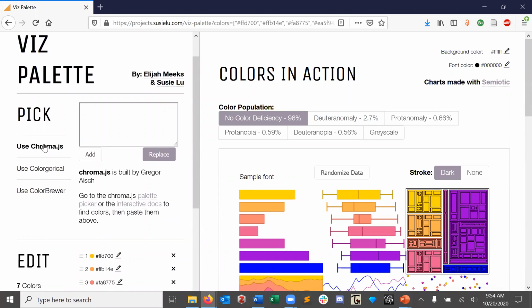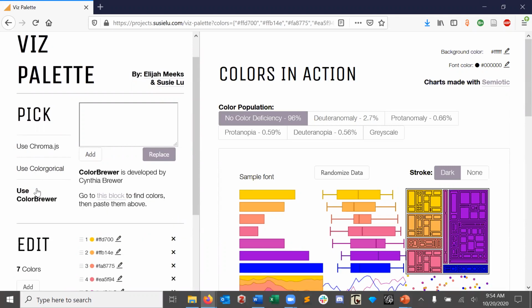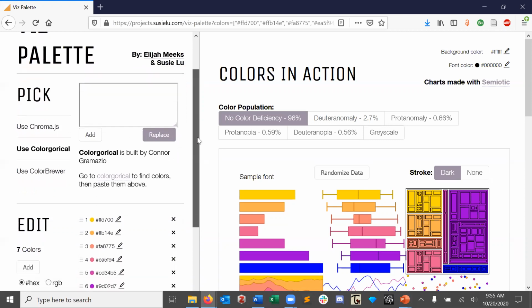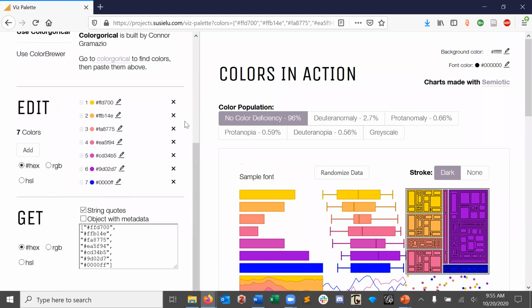Chroma.js is useful for making sequential and diverging scales. Color Brewer works with both scales and palettes. And Categorical is the most highly customizable option, and I recommend just checking it out and experimenting with generating different scales and palettes. VizPalette was designed primarily for web developers and for copying and pasting in JavaScript. But if you scroll down, you can change the colors in here manually, and you can export your colors as hex values, as RGB values, and as HSL values for use in different kinds of tools.